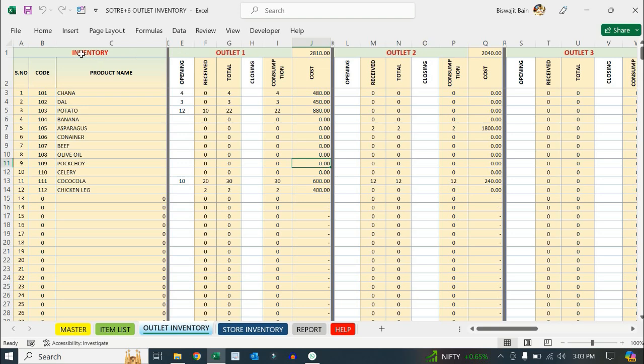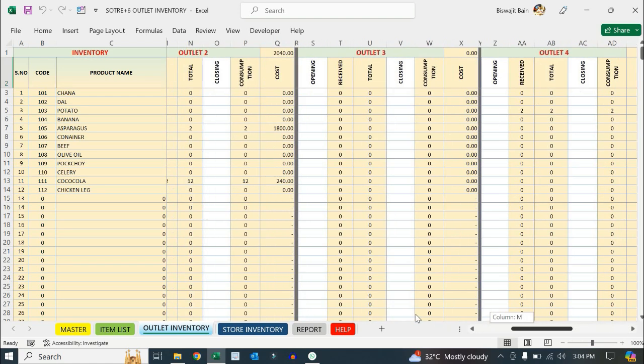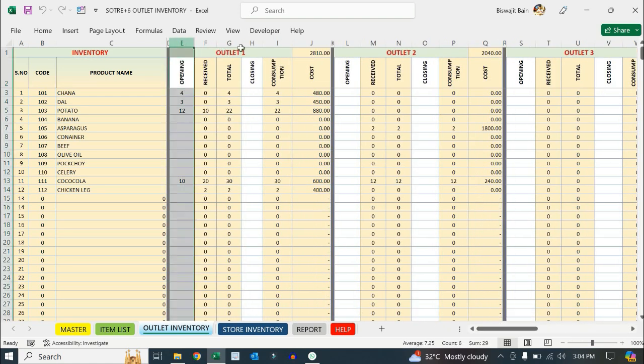In this page, all the yellow colored areas are fully automatic. So don't edit or delete anything from that part. I have given some white area to make some manual entries. For example, when you download this file, you have some items like chana dal, potato, chicken legs and Coca-Cola. You have in your store some, like chicken leg, you have 5 kgs with you. So I have entered that, and after that we start receiving from the store.